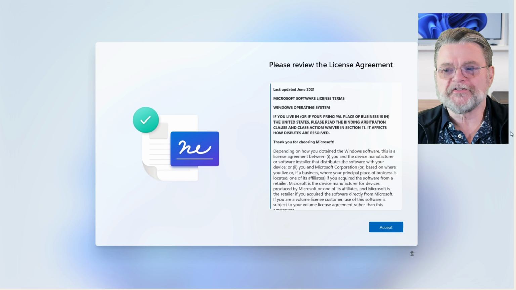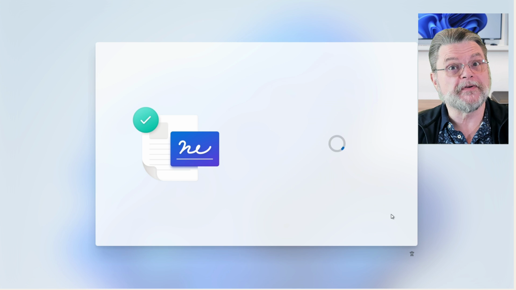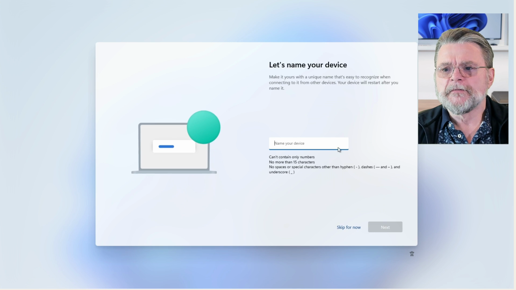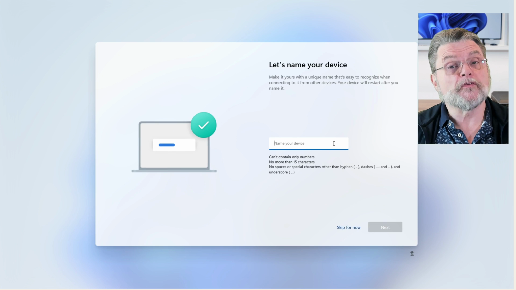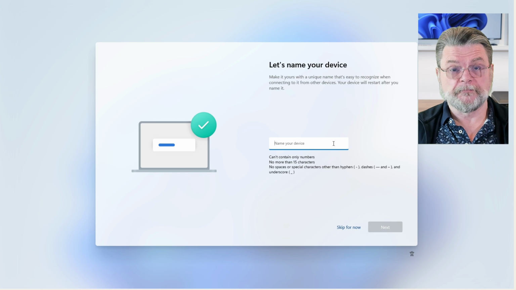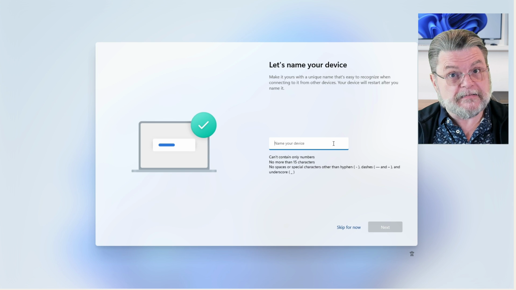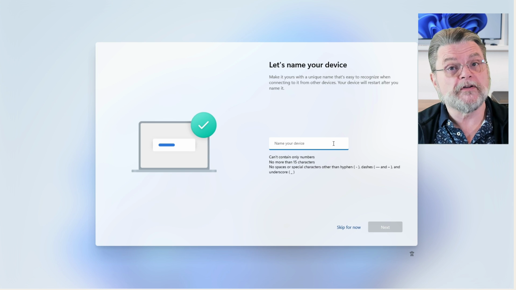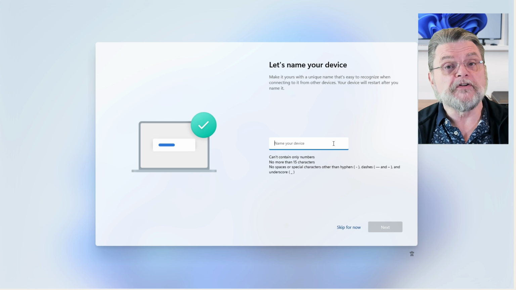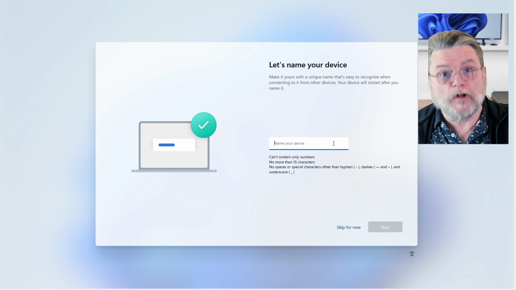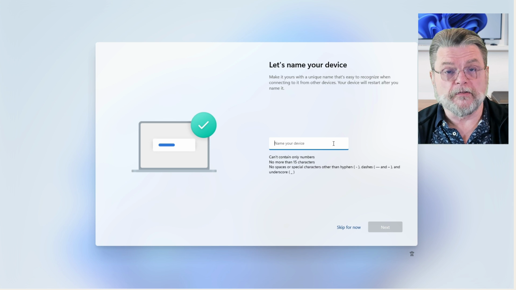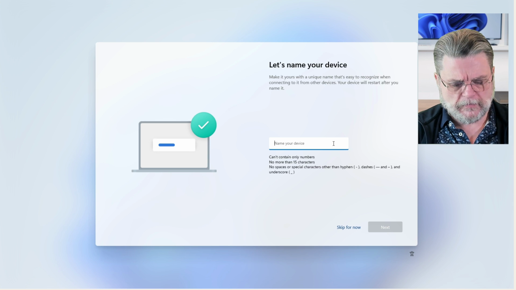Again, the license agreement that we've already agreed to once, we get to agree to again. And now we get to start over by renaming our device. Like I said, this is the initial setup phase of Windows, and these are the kinds of things that it asks for when you set up the machine. This is an alternate way of changing those things should you want to.